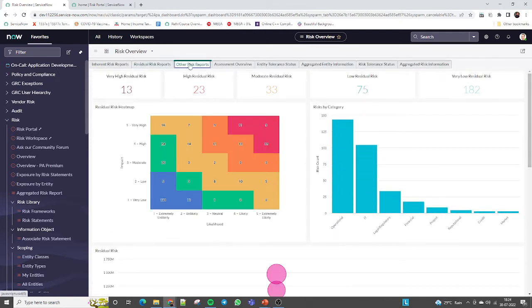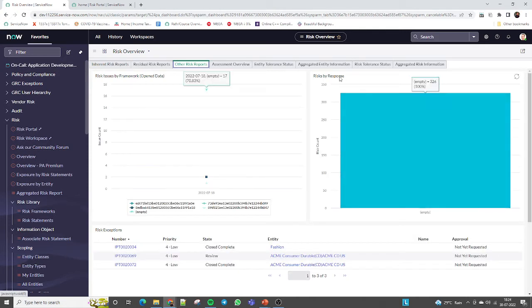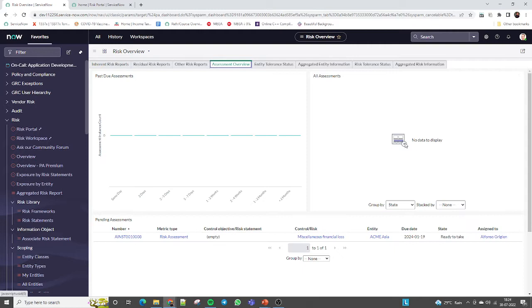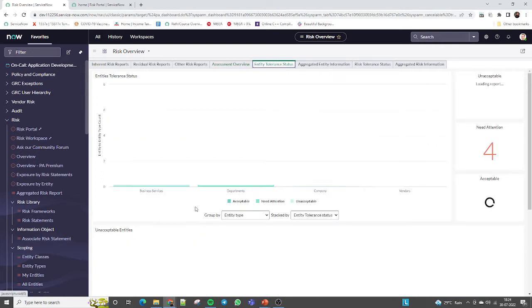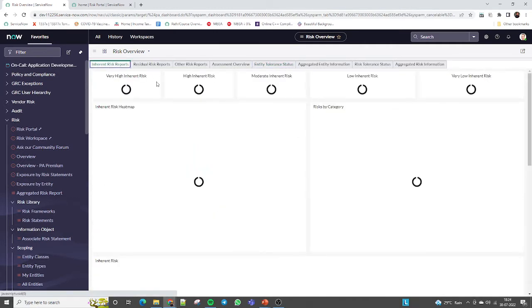We can see the other risk reports as well, like risk issue by framework. We will see how we can create a risk framework, what risk responses we received, what the risk exceptions are, these are the cases. Assessment overview, we can see the past due assessments, all assessments, and also the pending assessments, and entity tolerance status. So each and every thing we can manage through this. Okay, so this is all about the risk overview.